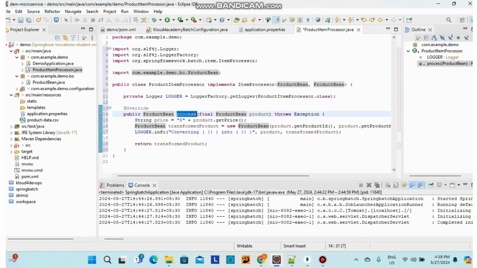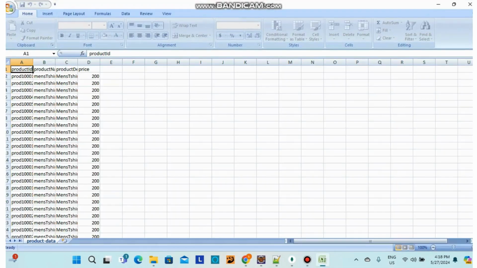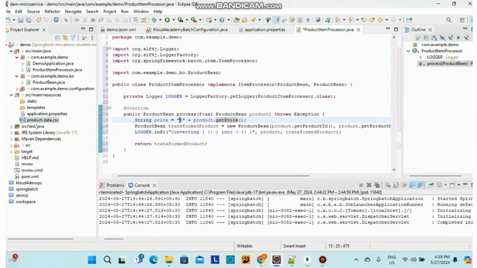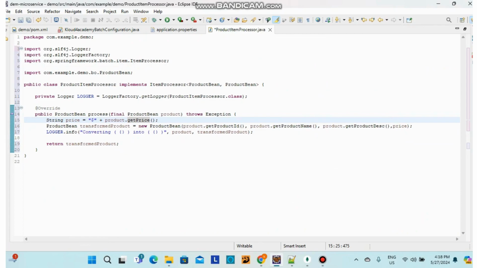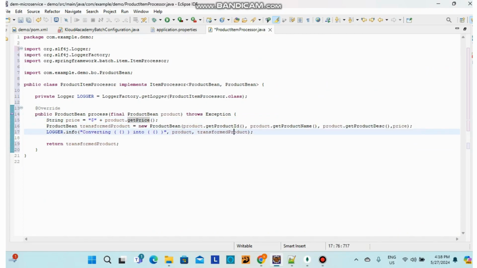So now this process method will run after reading the CSV and before writing the data into the database, and it does whatever changes we need to make to the data read from the CSV file. I'm updating the product price, only price is there. I'm going to add the dollar symbol. If you open this, you see only the amount is there, 20, but the dollar is not there, so I'm just adding the dollar. And then I'm creating the bean object, printing a log, and returning that.